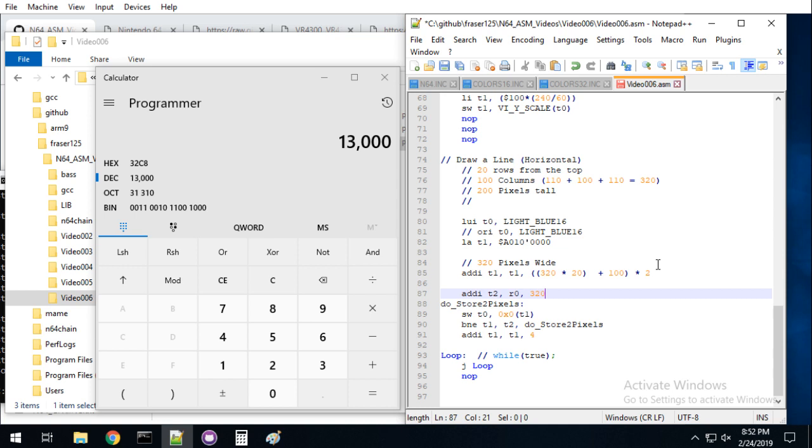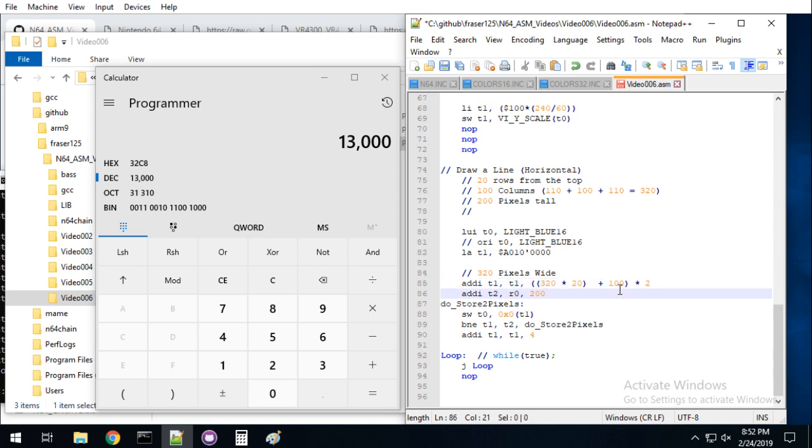That's not quite right. No, that isn't what we want. I'm sorry. We want 200 pixels tall. So T2 is our counter, a little bit more like a for loop where we're initializing our I or index value. And so it's just a counter. We're just going to work through it.